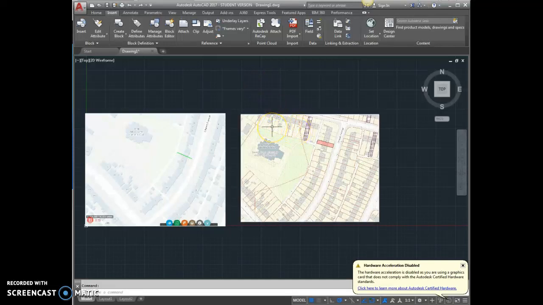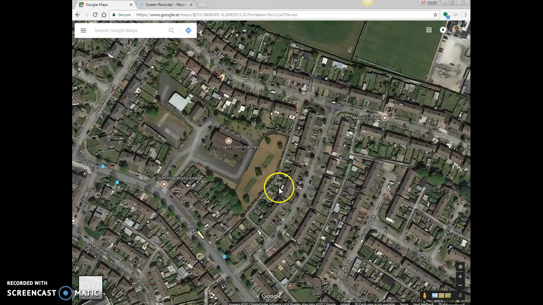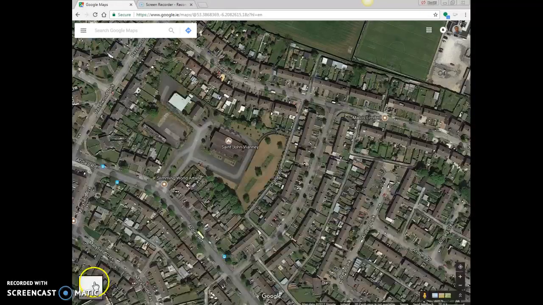Okay, so now that we've imported two maps, what I want to do now is import an image from maybe Google Earth or Google Maps. If I go into Google Maps, I have Google Maps opened here, and it's on the area again. I've clicked from the maps onto the satellite. So that's the map. You can see the address there, and back onto the satellite.